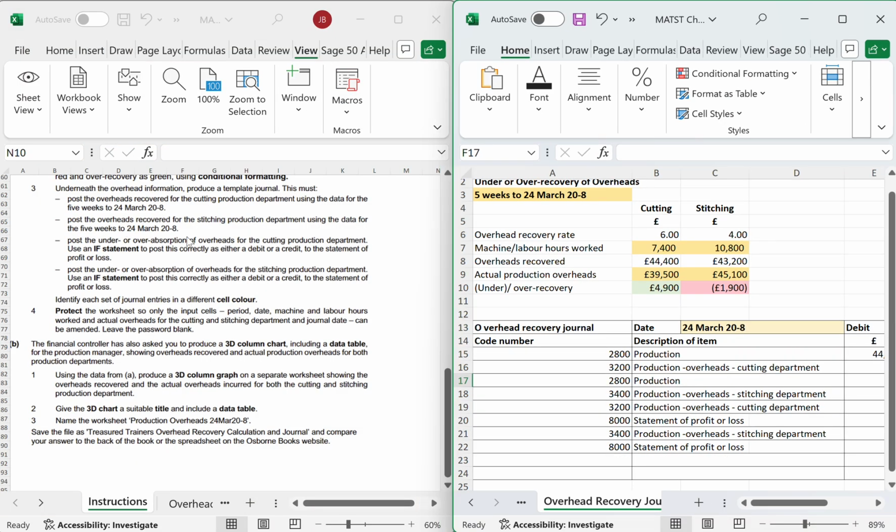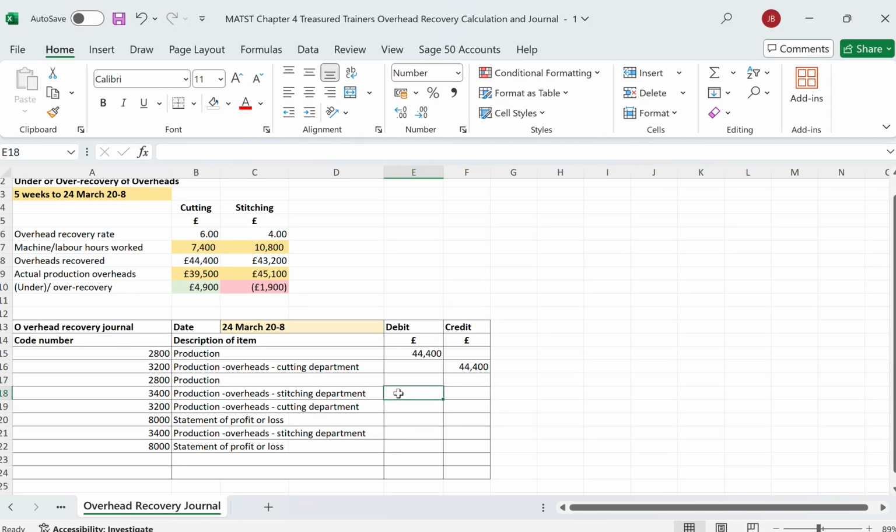I'm now being asked to do it for the stitching department. So production, we're going to debit 43,200 and we're going to credit 43,200 there.